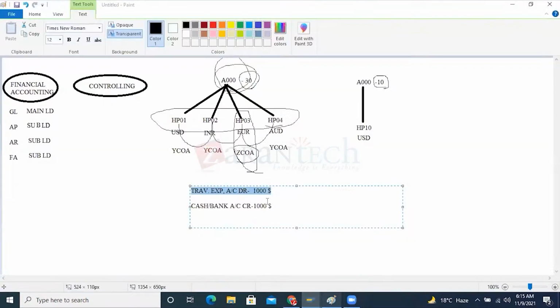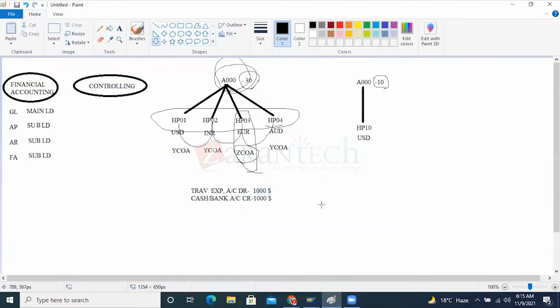So this is a cost, and you're posting a transaction in FI, in financial accounting. This account is going to trigger a cost. I would like to see the data flow from FI to CO. The cost should post from FI to CO.